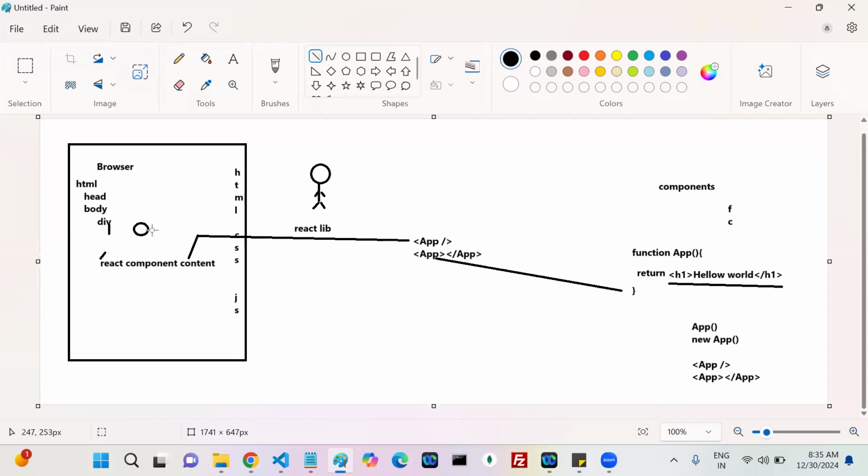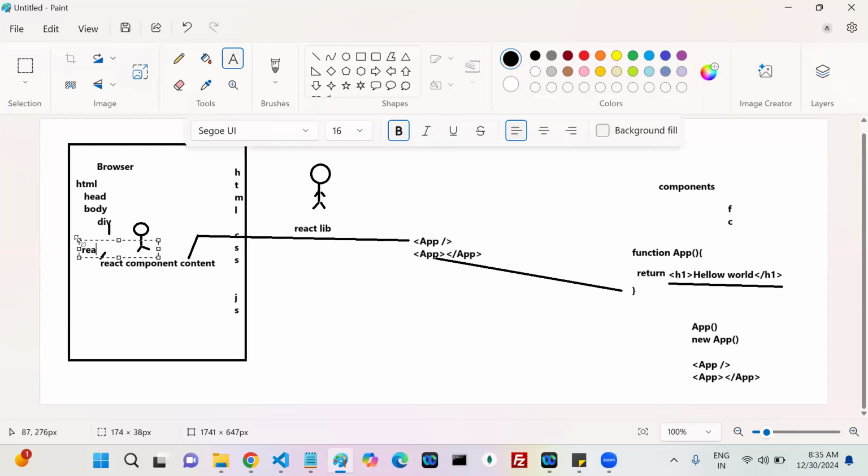Okay, who is that person? One more library. What is that library? This time the library name is React DOM. What is the library name? Come on. React DOM is the library. What is the React library used for? The React library helps my browser recognize this one like a component. Yes or no?